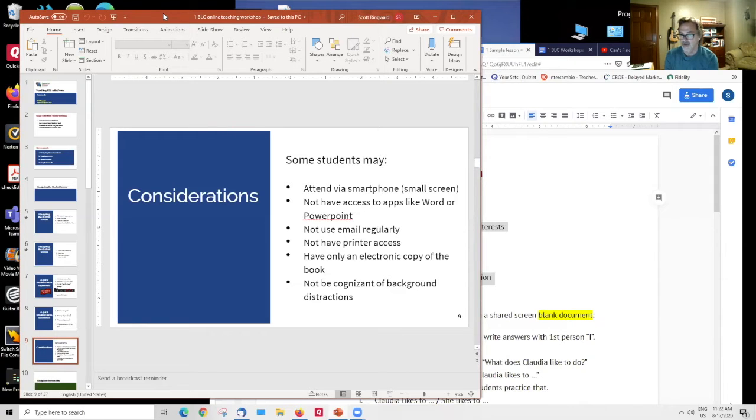Second point is one we may want to discuss further. They probably aren't going to have access to apps like Word or PowerPoint or things that run on a computer. The reason that's important is that sometimes you may want to send homework or send a document to them. So you need to make sure somehow that the document is something they can actually read on whatever technology they're using, say on a cell phone.